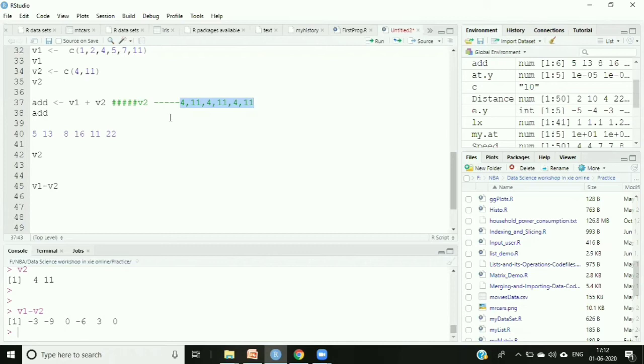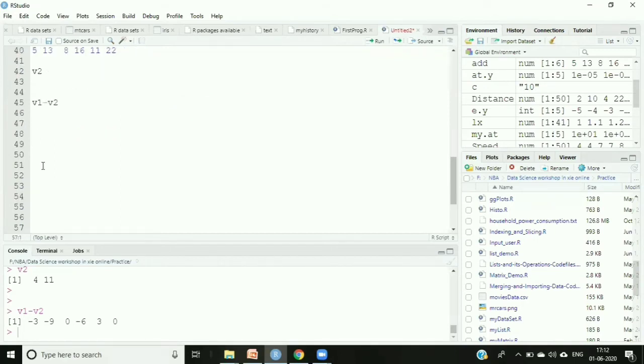Okay, now the last thing I want to show you about this vector is how we can sort the vector. For example, if we have some values in the vector, let's say vector v1, I have these values: 1 2 4 5 7 11. So it's already sorted. What I'll do is assign certain values.